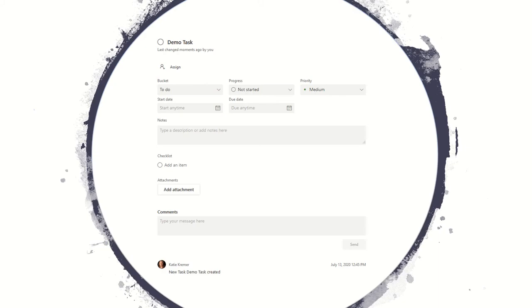So here's what the task looks like. And again, this one's just called demo task. You can select the bucket as you create the task. So if it's something already in flight or something that you already have at hand, you can put it in this specific bucket. You can put the progress as you get things started or finished. You can update that here. You can set the priority if you want to. You can add a start date and a due date, put some notes in there so you know specifically what it means. You can add the checklist and you can add as many items as you want. Attachments, you can put as many different attachments as you want, and then also just add the comments, and those will show up down at the bottom.